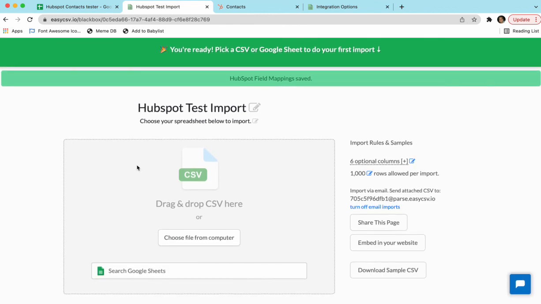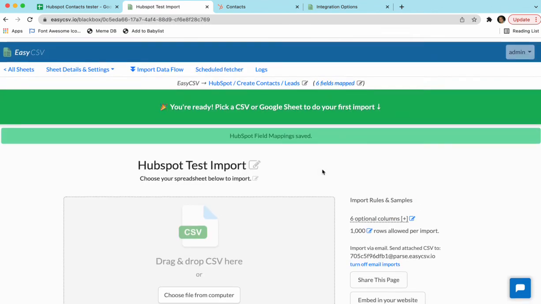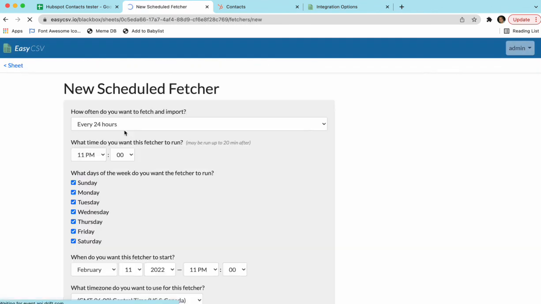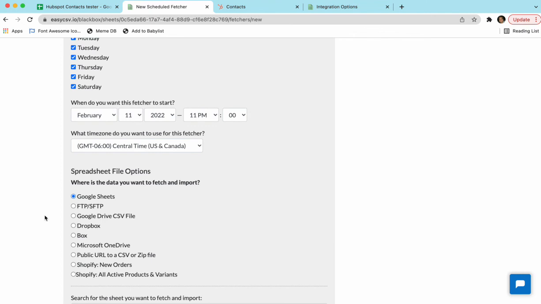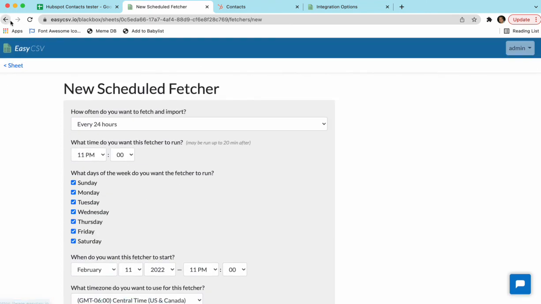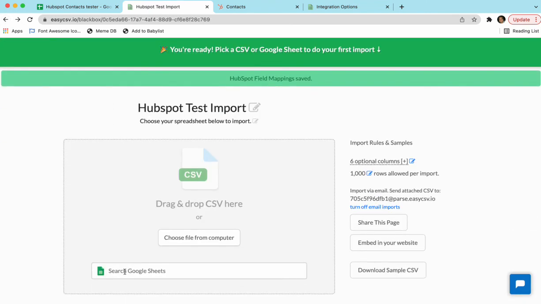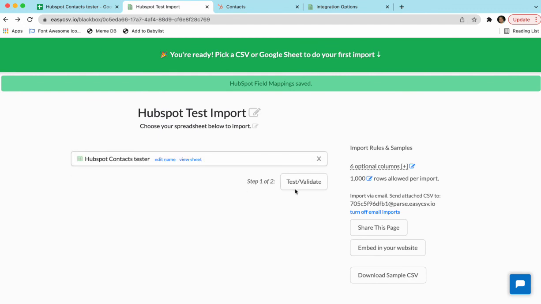You can drag the file here to test it. You can email the file as an attachment here. You can go up to Scheduled Fetcher. You could set up a fetcher for Easy CSV to grab the file from somewhere on a schedule. There's a bunch of different ways to do it. For this example, I'm just going to go search for that test spreadsheet I have.